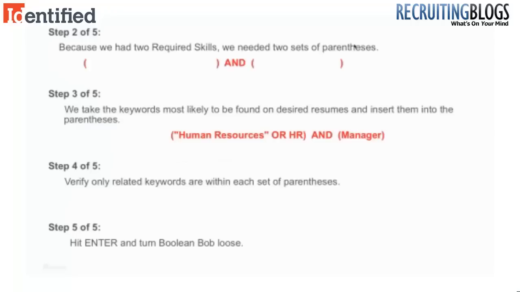Okay. So we have 2 blank sets of parentheses here. And so we put the keywords in step 3. We're putting human resources or HR and manager. Now I've got manager in parentheses. The parentheses are really not required. I'm just keeping them there for consistency's sake, because I might want to put manager or management in there. So just bear with me. The parentheses are not required around manager, but again, for consistency, I'm going to leave them there.